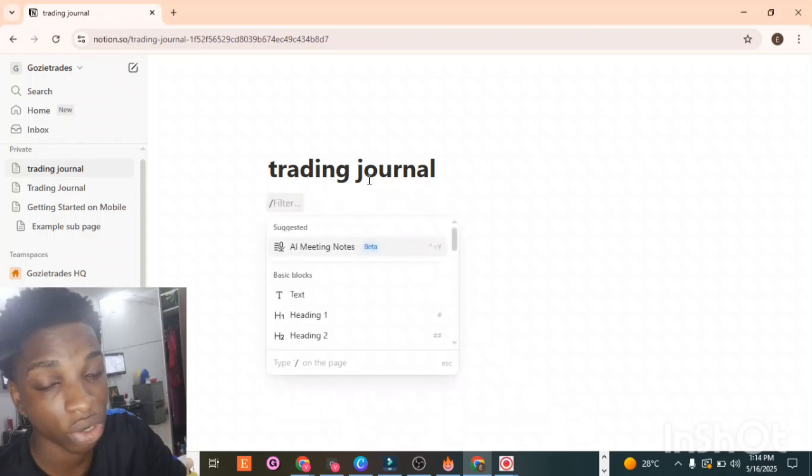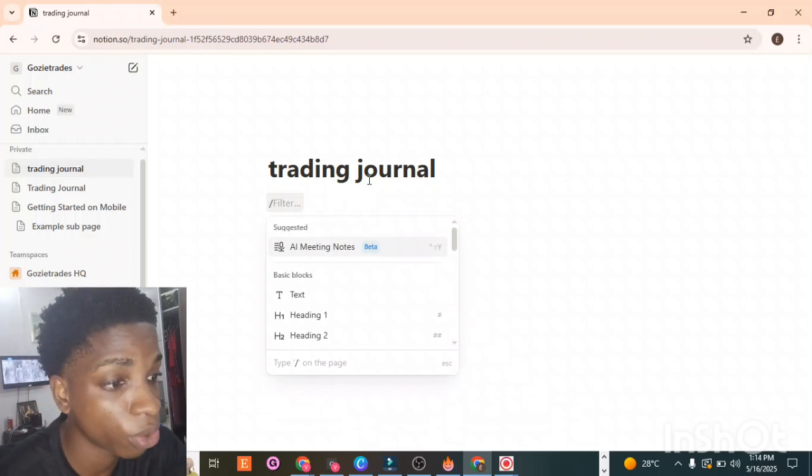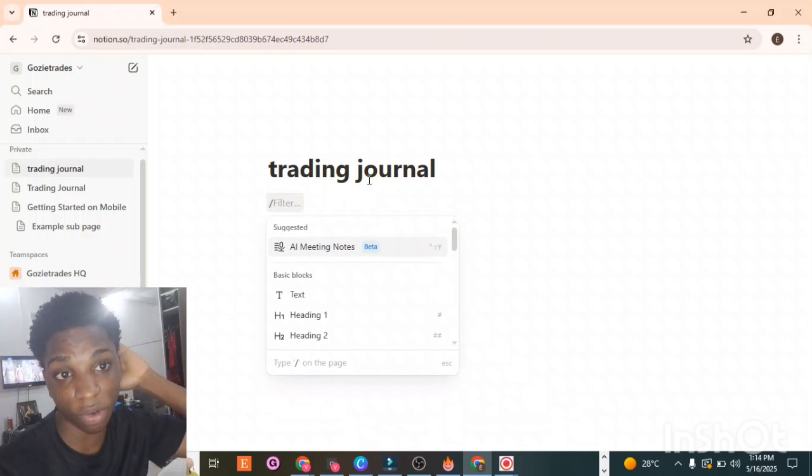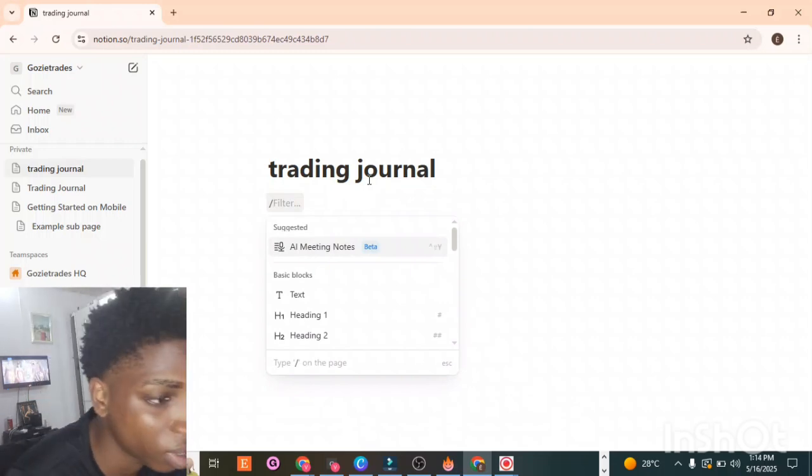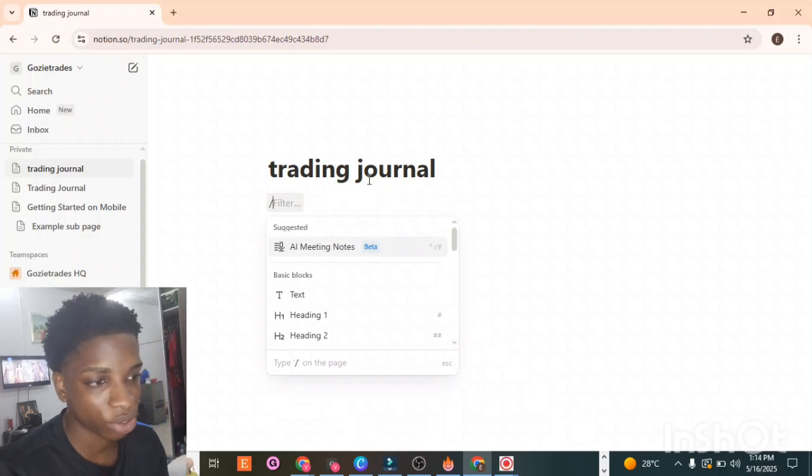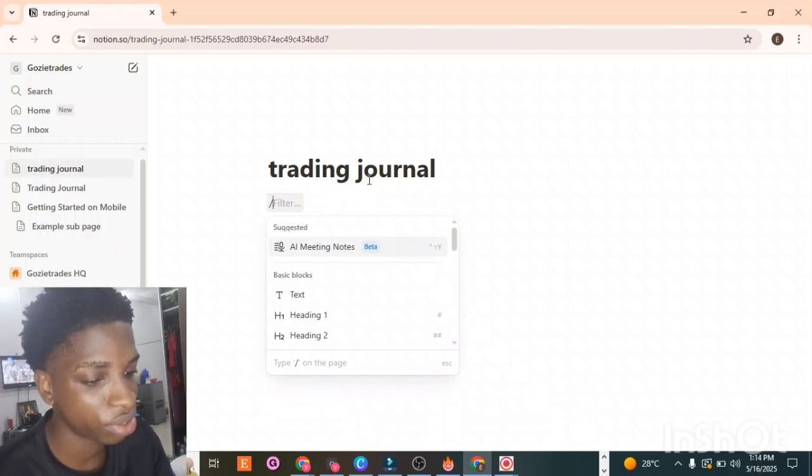Okay, yes. So you're going to put your title or whatever the heading of what you want to do is. If it's a trading journal or a normal journal, whatever, just put it in there. In this case, it is a trading journal.